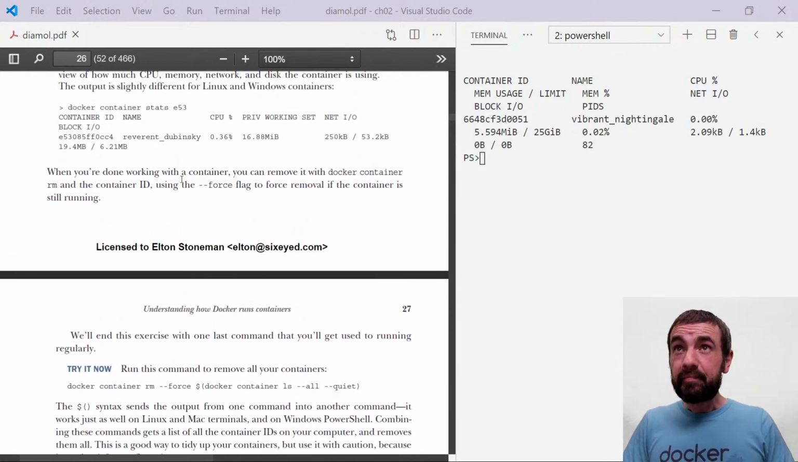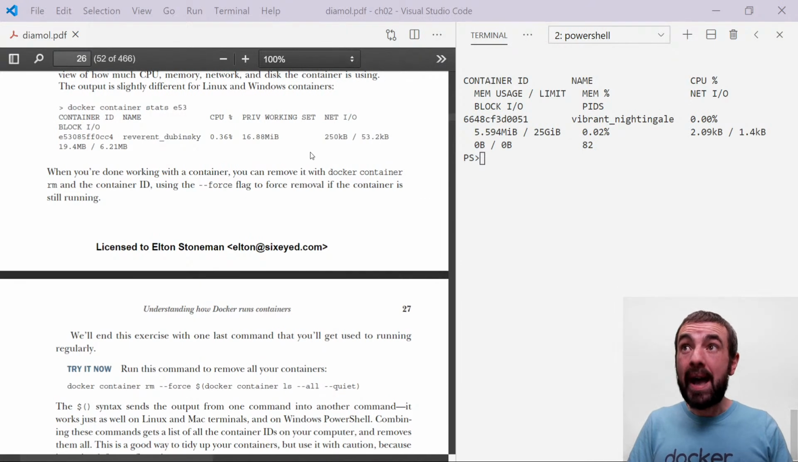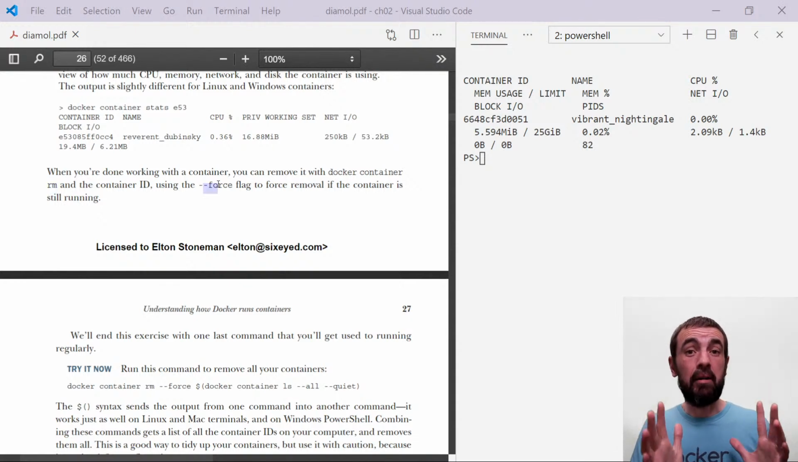Okay, so if I'm done with that, I can remove my container. I can do a docker container rm, which is going to remove the container. That will remove any containers that are stopped. If I want to remove containers that are still running, like my web application and my interactive container, I need the force flag. That's going to tell Docker, even if it's still running the process, kill it and get rid of the container.